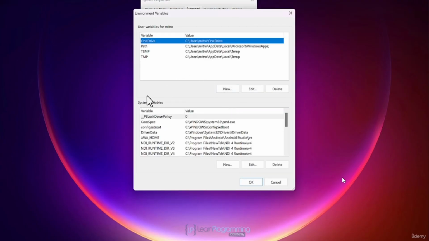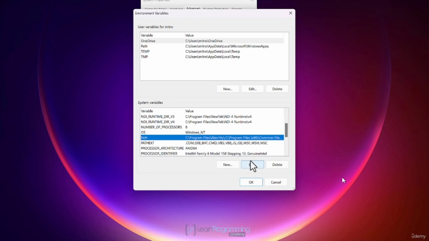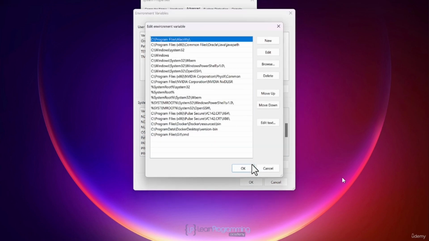And I want to come down to my system variables down here and look for the variable called path. And you can see it right there. And this is the one that we want to edit. So I'm going to select the edit button. And we've got a bunch of stuff in here. Now, it's really important that you don't mess with anything that's in here because that can really cause issues.